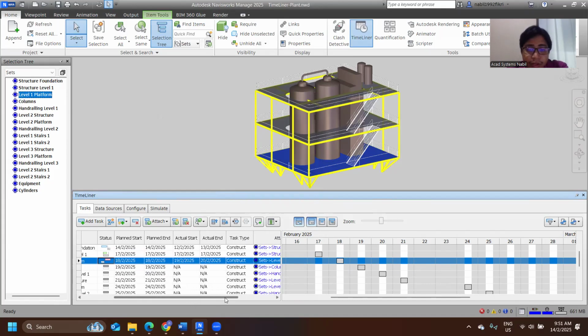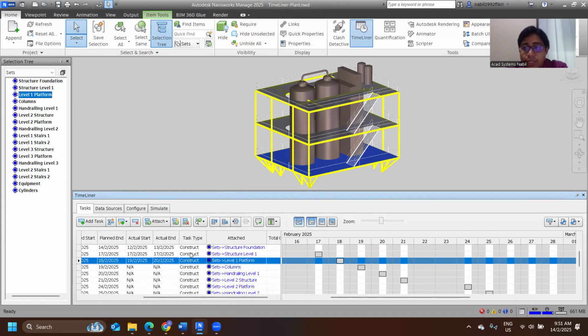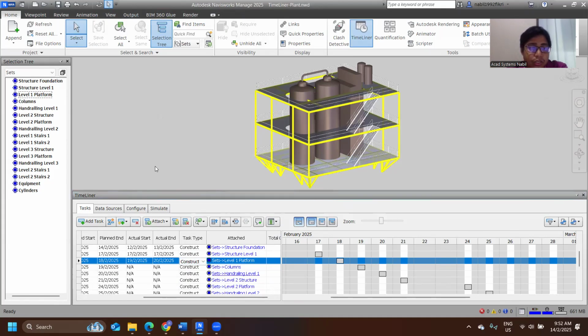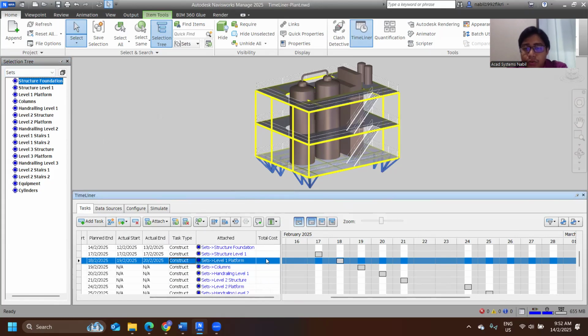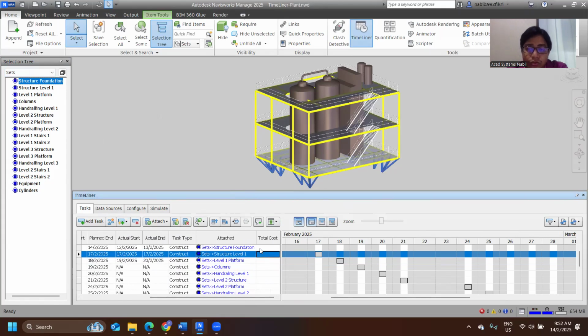Other things you can find here: we have the task type. This one will be for construction. If I have some obstacles, such as deforestation or some rock that needs to be removed, I can set this to demolition. The attached here is the model that I want to be shown. Again, if I'm using the auto add task, it will automatically add the set from the model. It will set the model from the set here automatically. We also have the total cost that you can add from here to allow you to calculate easily.